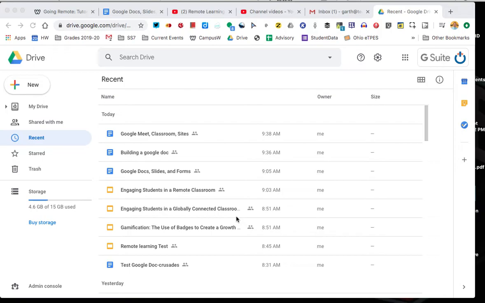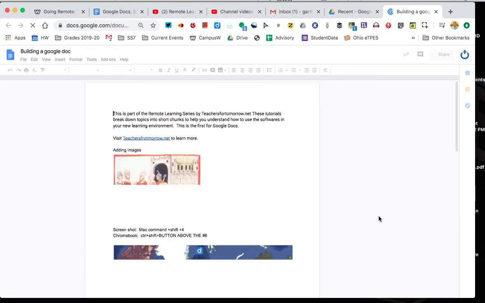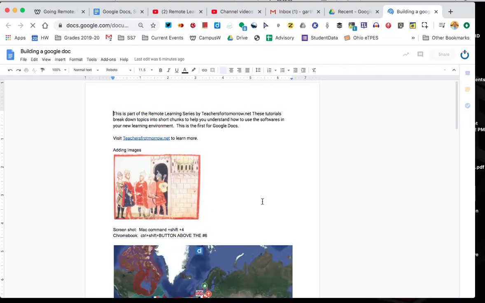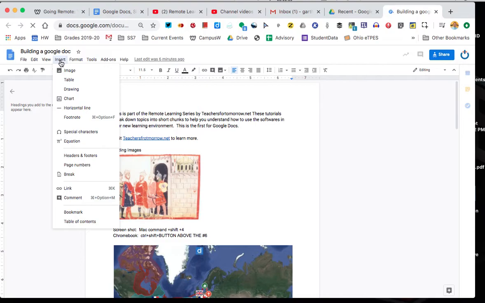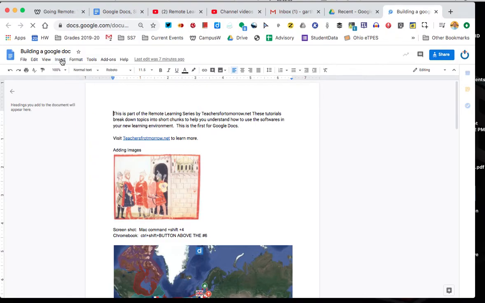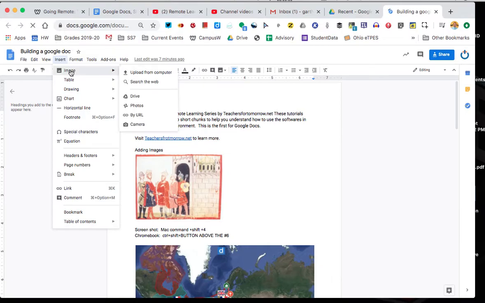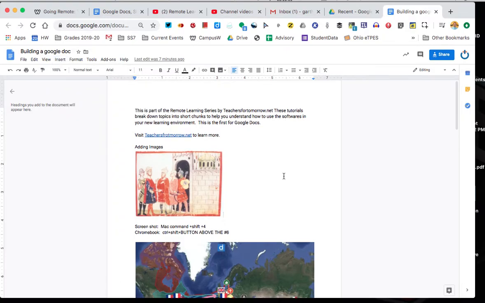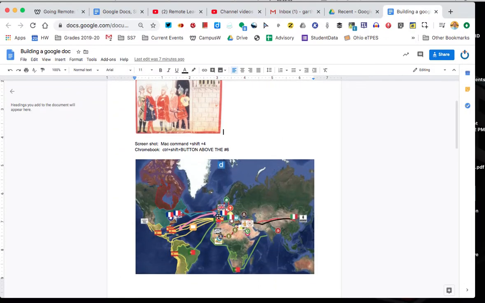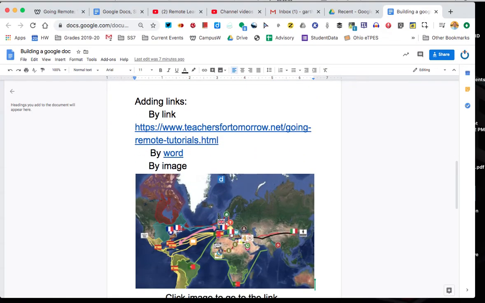So we're going to focus on adding links today, and adding tables in this particular one. We started by building a Google Doc, so I'm going to open that one up. And in the tutorial we did last, we talked about adding images. As the doc completely loads here, we talked about adding images through the insert icon, and under insert we could upload images from the computer, like a screenshot, or from the web. We used the commands to take screenshots, and then we went into links.